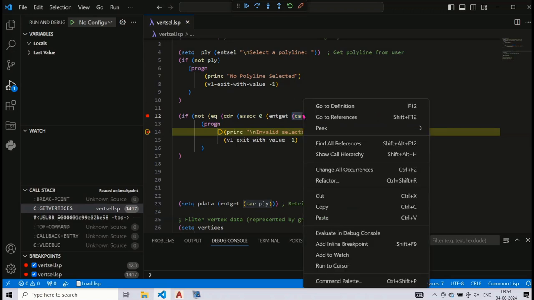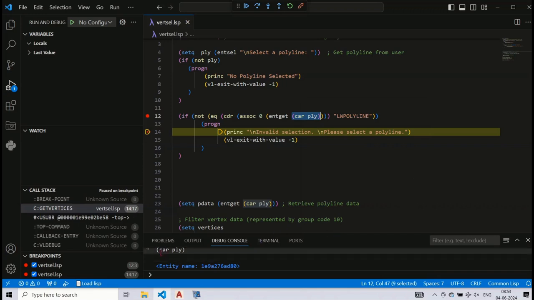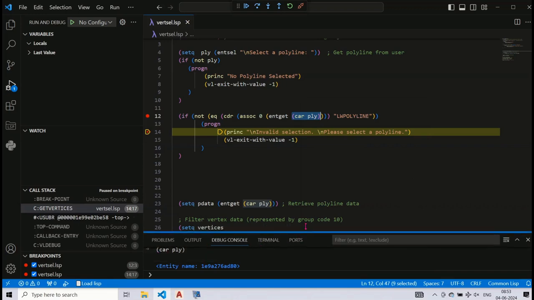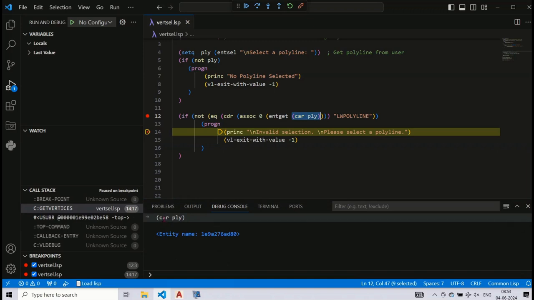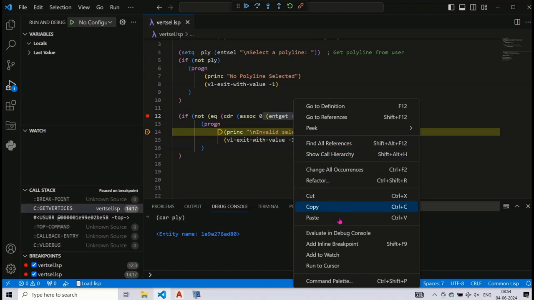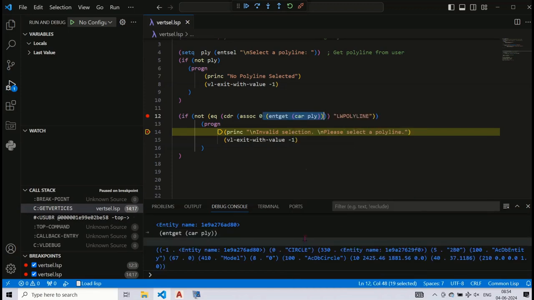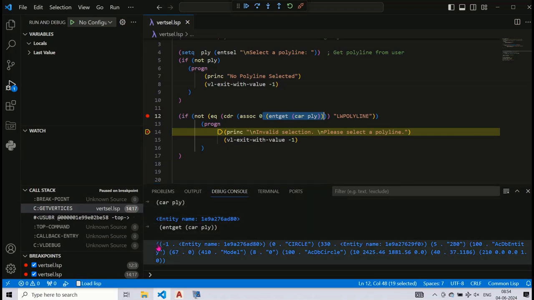Now, select the expression car PLY and then select Evaluate in Debug Console from the right-click context menu. As you can see, the value of car of PLY, which is the entity name, is evaluated in the console. Next, do the same thing for entget of car of PLY. You will get the list containing the entire entity data.